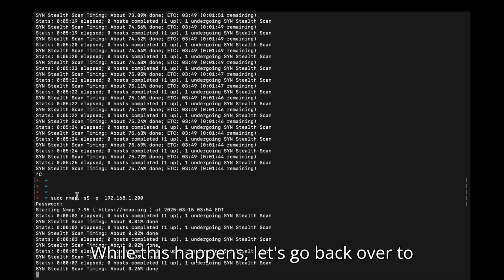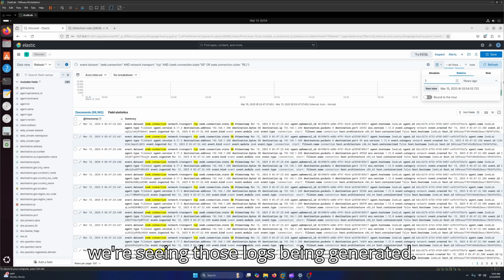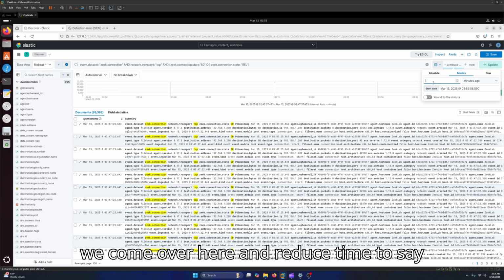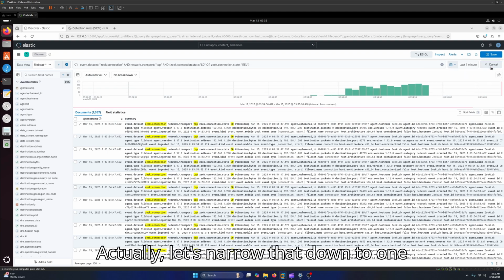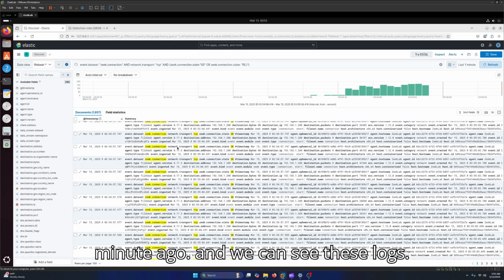While this happens, let's go back over to our Elastic instance, and let's see if we're seeing those logs being generated. So we come over here and reduce the time to, say, 5 minutes ago. Or actually, let's narrow that down to 1 minute ago. And we can see these logs.